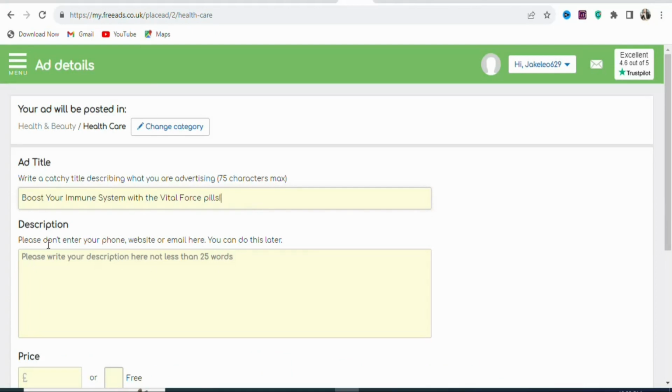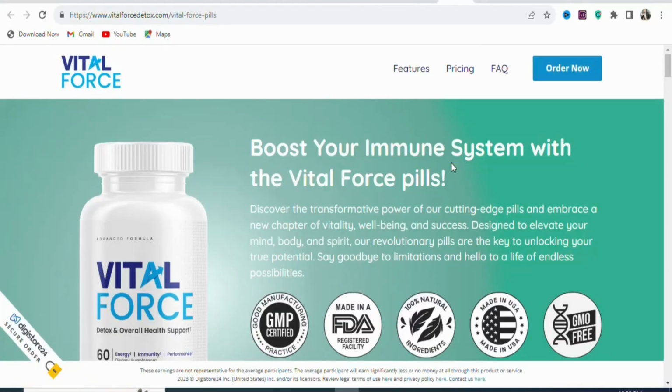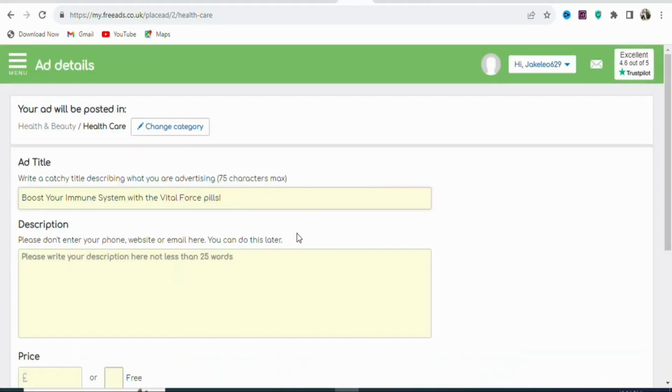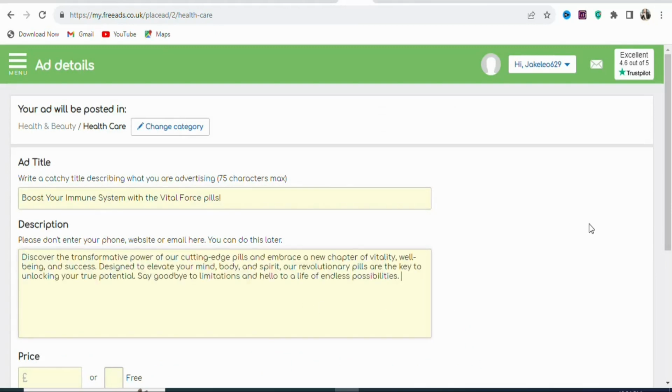Once that is done, you are going to write a brief description about the product, but you do not have to include your phone number, website or email address. So just paste the description of the product right here. What we are going to do is that we are going to come back on the landing page of the product and then highlight and copy this text as our description. Just copy it. Once you copy it, you are going to come back and then paste it right here. As you can see, that has been done.